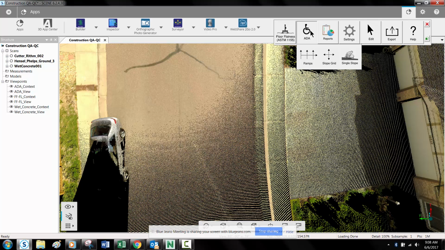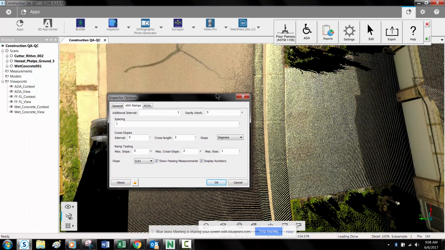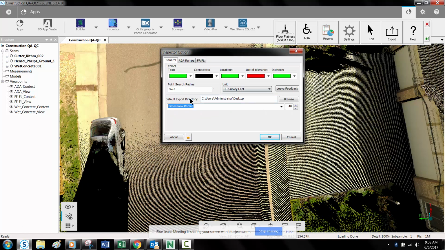actually, I want to start off and explain the settings. So if we click on the settings icon, a settings window appears. And I'll start with the general tab in the upper left. These colors, such as text, connectors, locations, out of tolerance, this is the color that will appear on screen for each of these pieces. The point search radius.